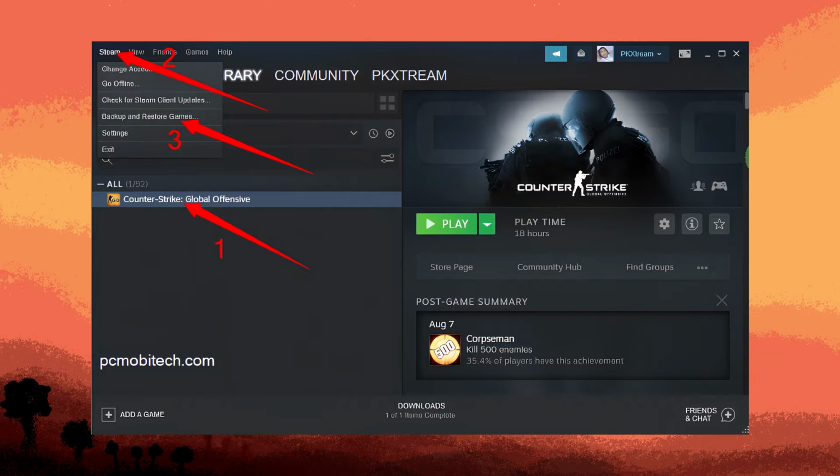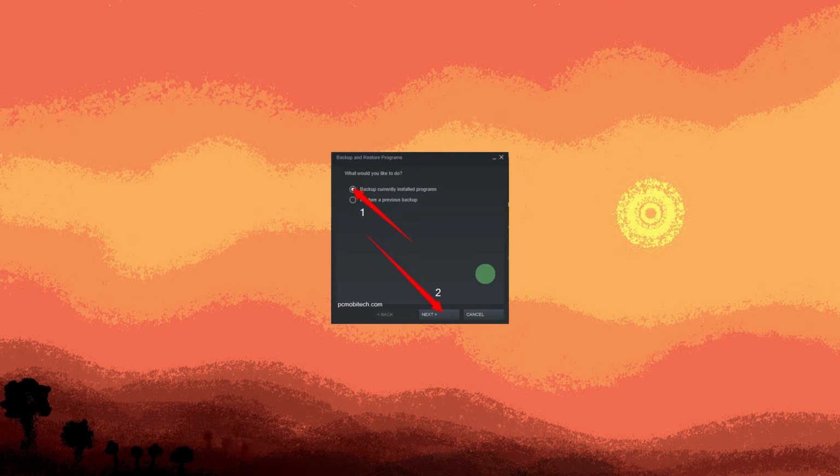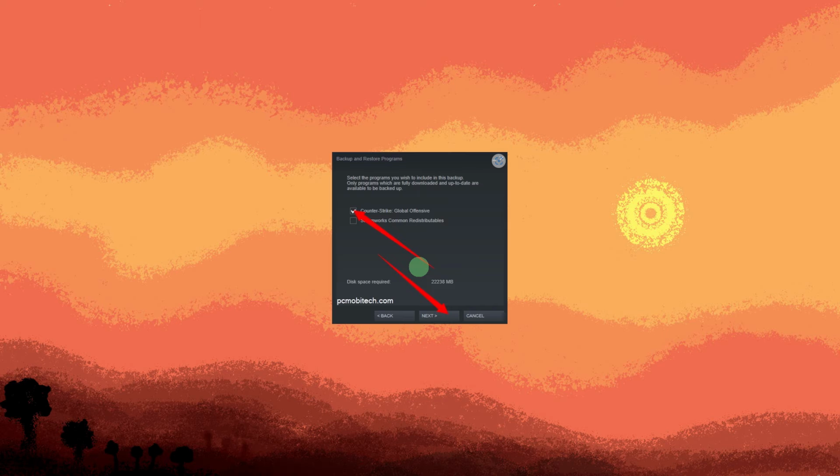From there, choose the Backup and Restore Games option. Step 2. In the next step, select the radio button labeled Backup Currently Installed Programs and proceed by clicking the Next button. Step 3. On the subsequent screen, check the box next to the game you intend to back up and click the Next button to proceed.